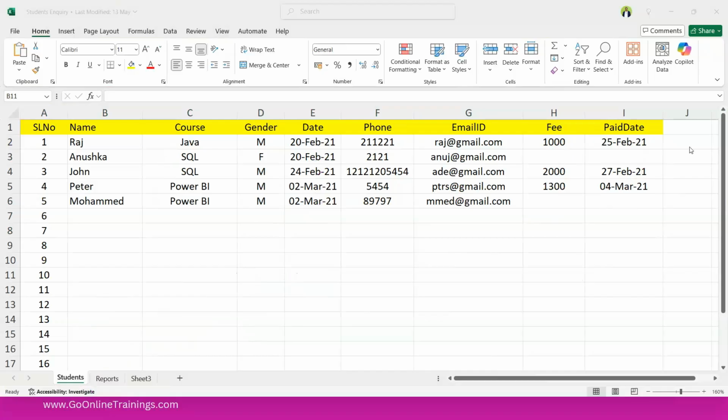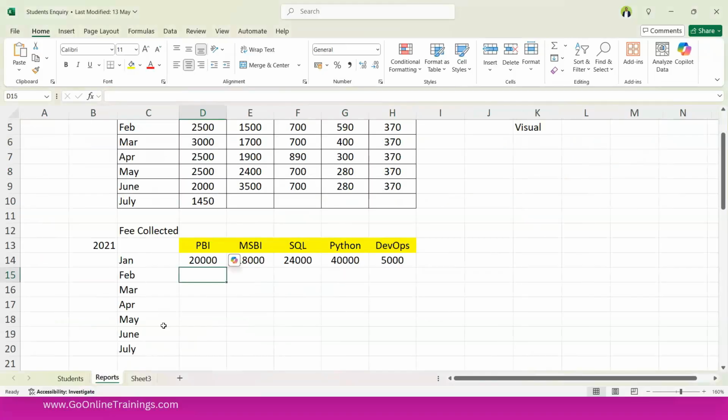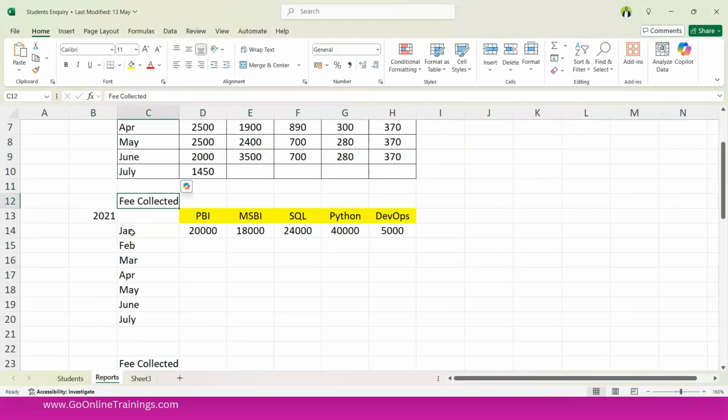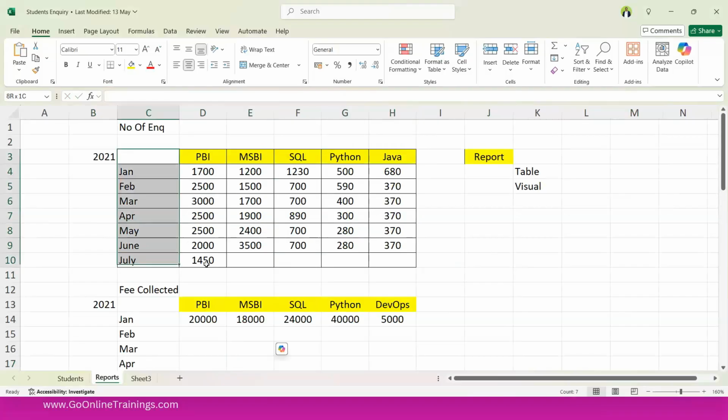What I do, I ask my team to generate these reports. So they will be giving me, Bhaskar sir, the number of inquiries, Power BI, 1,700 inquiries I got. MSBA, SQL, Python, DevOps, Java, like that, we may be offering a lot of courses. The number of inquiries, I'm going to be getting it. This is one report. The second report they will be giving, sir, fee collected in January. This is the amount collected in February for this course. Like that, they are going to be filling the data. This is simply a report.